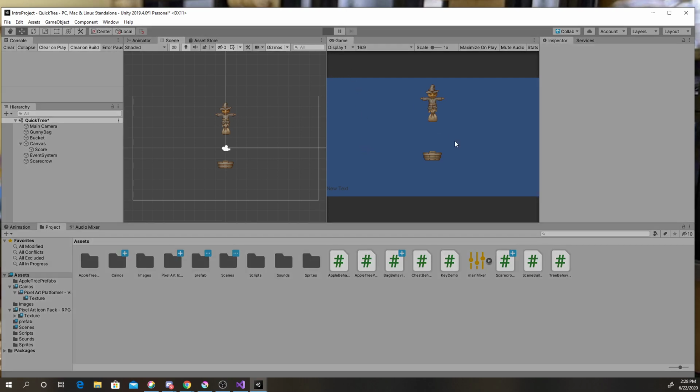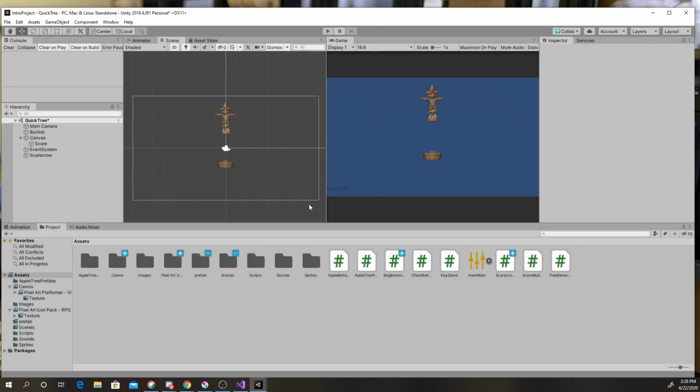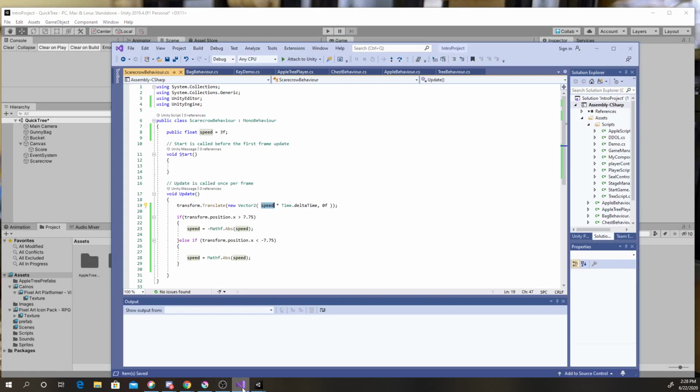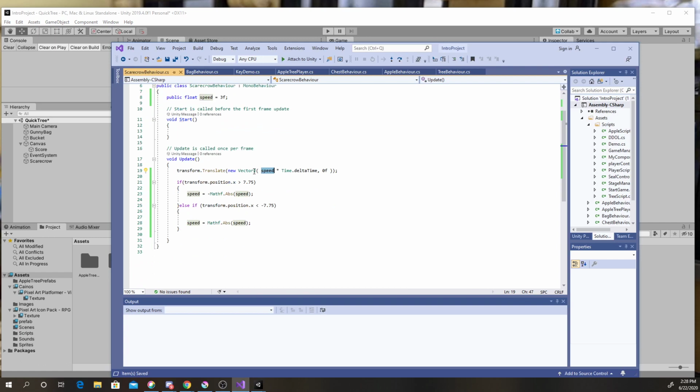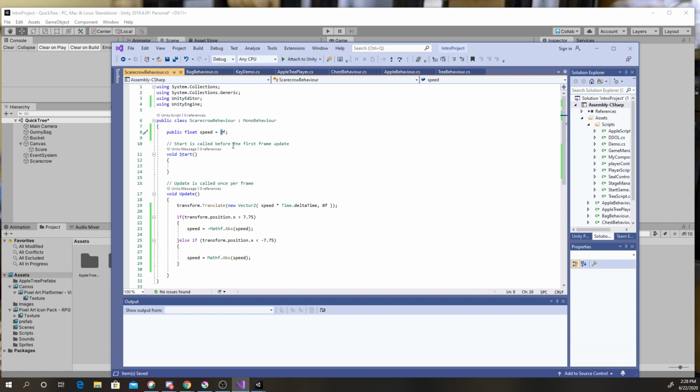All right, so now our one bag drops. Our Scarecrow is going to bounce back and forth. Okay. We could turn up his speed a little bit. We could get 4. Right.